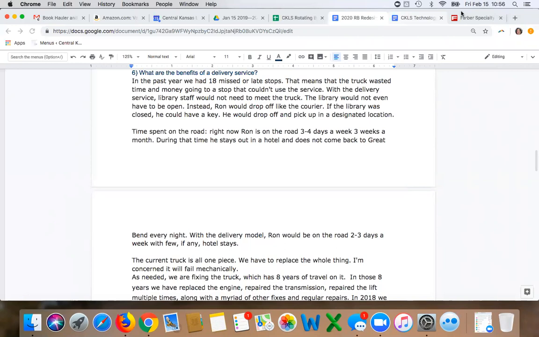Ron's position would then be bonded, and that's not because we think Ron is going to do anything wrong. We fully trust him, but that's just protection for him. It's protection for the system, and it's protection for the libraries. But if we did that, then he could have a key to the library and he could drop off when the library is not open. One part of that, though, is we'll still need to be in good communication with you.